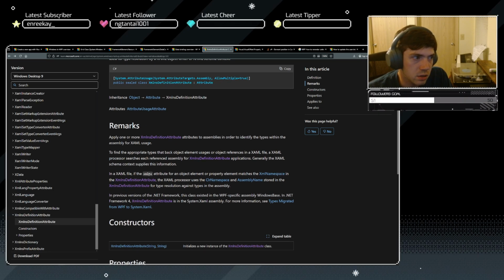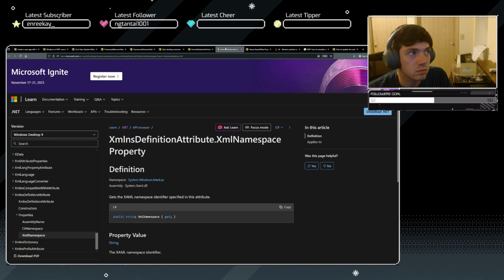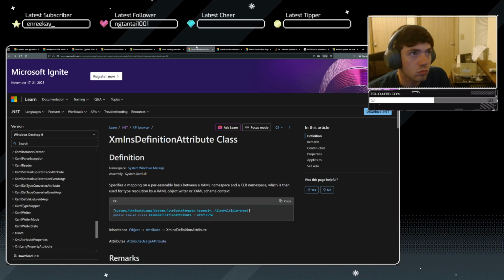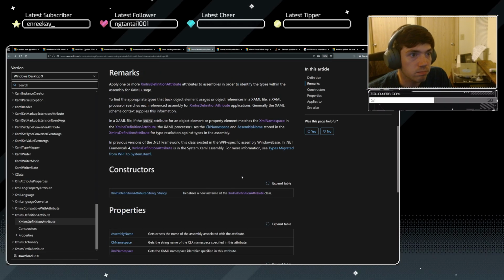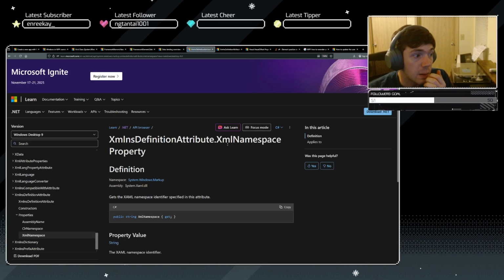In an XML file, if the XMLNS attribute for an object element or property element matches the XML namespace, the XML processor uses the CLR namespace and the assembly name stored for the attribute for type resolution. Alright, that's not what I thought that was going to be. Yeah, no, not what I thought that was going to be.